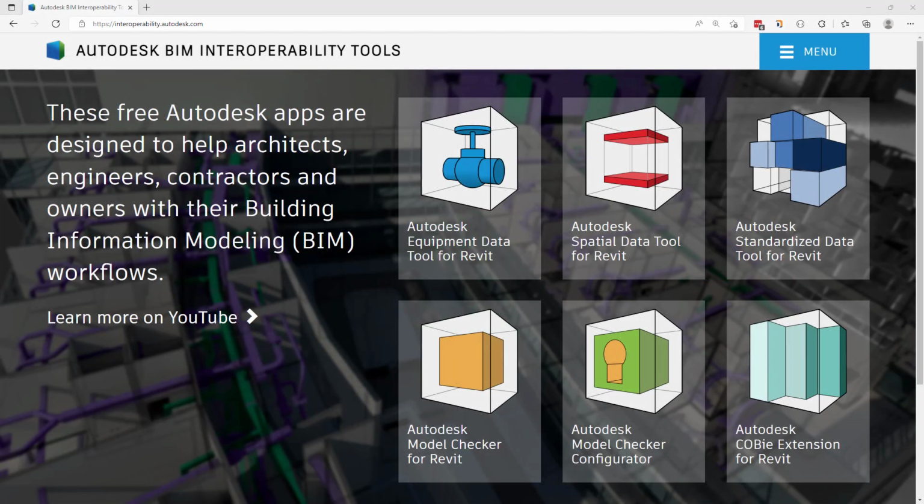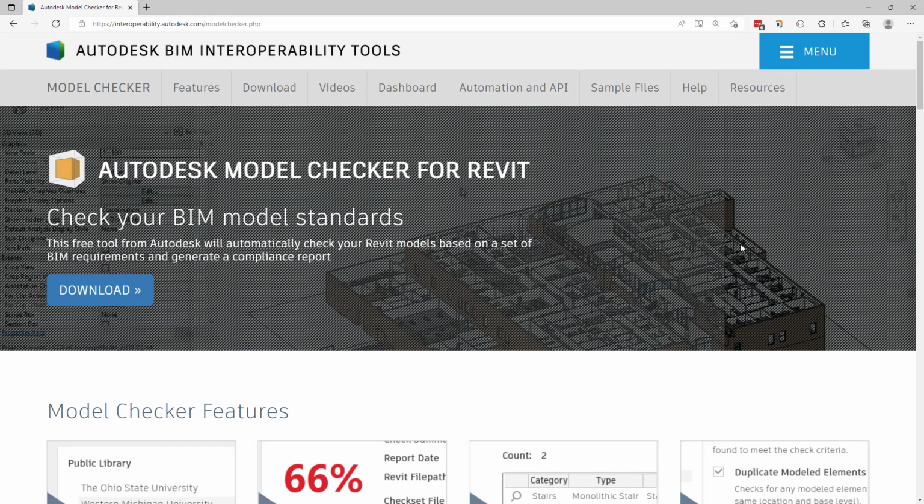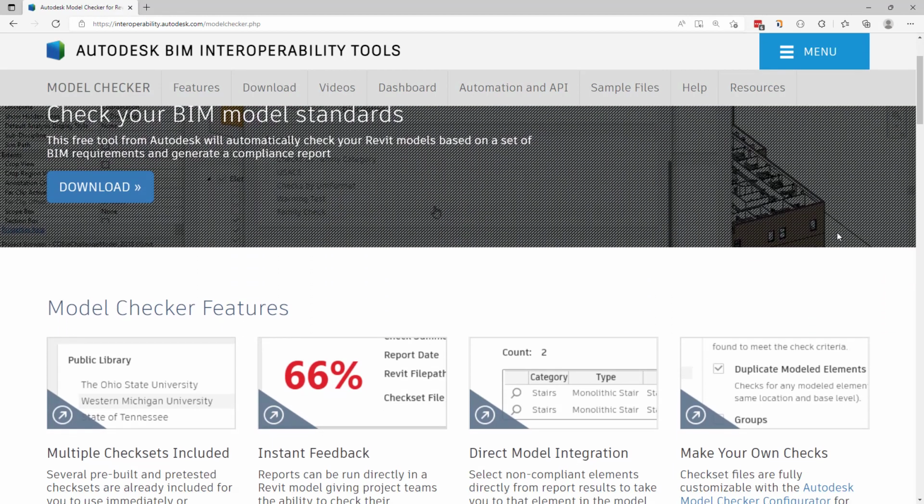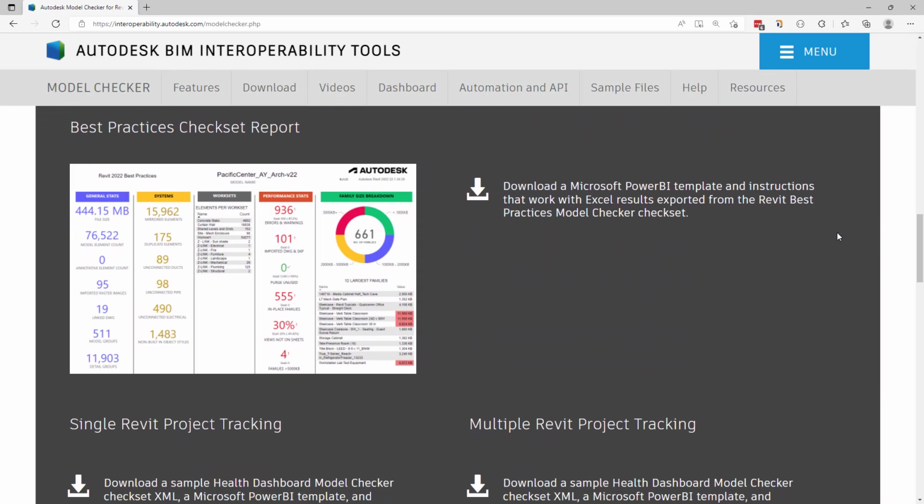This report template can be found on the BIM Interoperability Tools website, interoperability.autodesk.com, on the Model Checker page. Simply download and extract the contents of the zip file to access it.